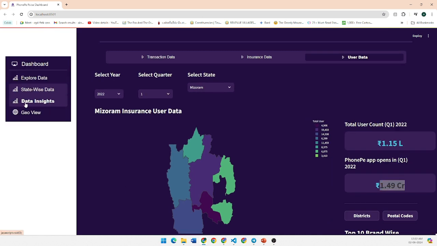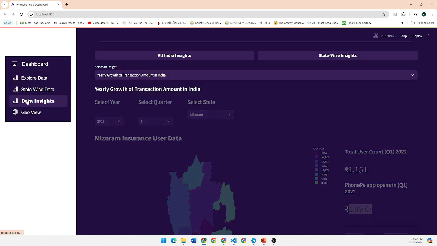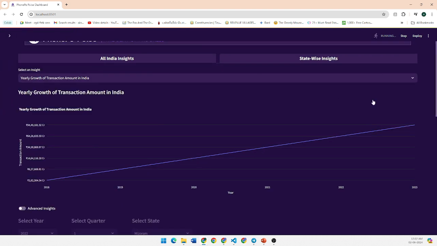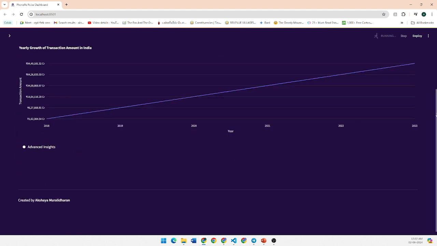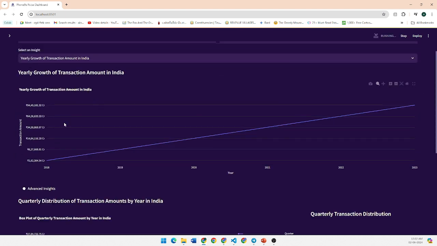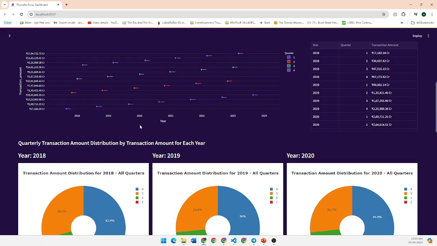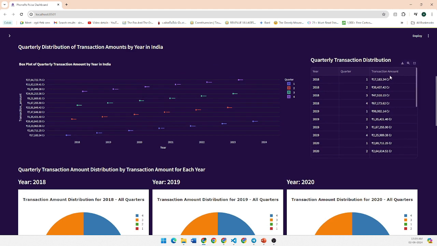Okay, now comes our data insights. As I said, there are all-India insights and state-wise insights. Here I have given many data. This is the yearly growth of transaction amount. You can see how much it has increased. And this is a box plot for transaction amount quarter-wise. We can see quarter-wise and year-wise. You can see there is an increase in every year and every quarter.